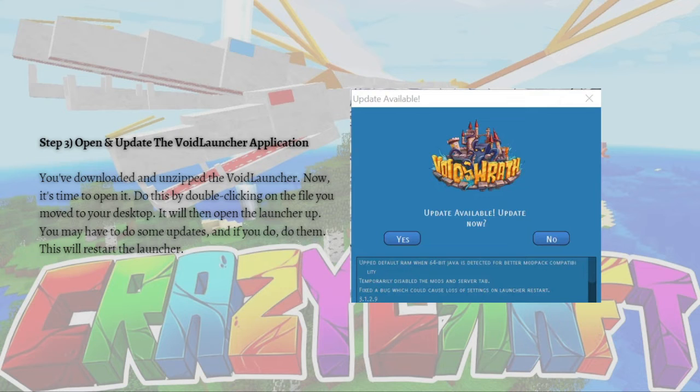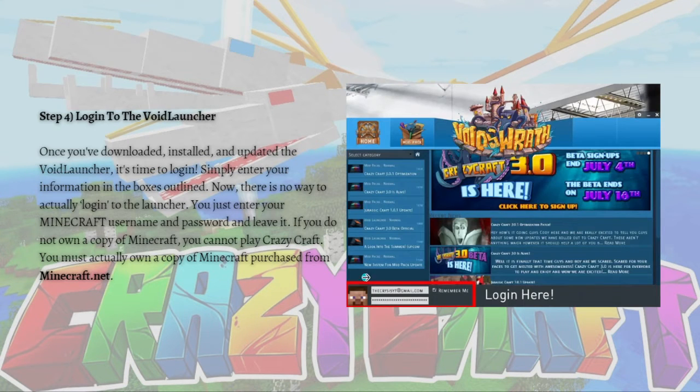After that, it is time to move on to the next step, which is to log in to the Void Launcher. Once you've downloaded, installed, and updated the Void Launcher, it is time to log in. Simply enter your information in the box outlined right here. Now, there's no way to actually make a separate login for the launcher. You just enter your Minecraft username and password and leave it.